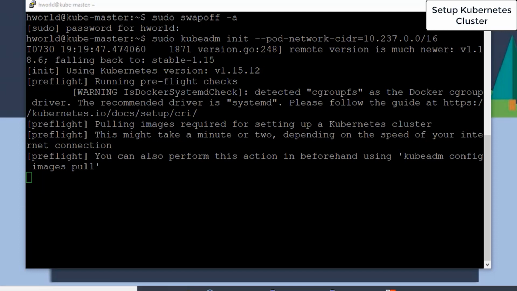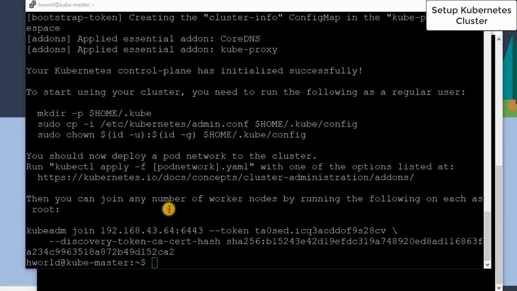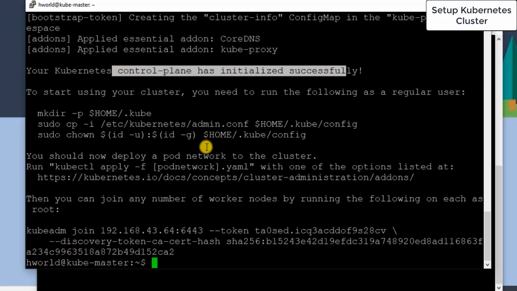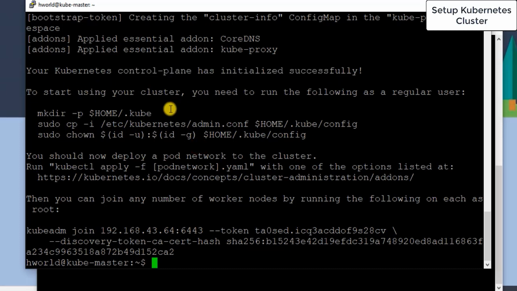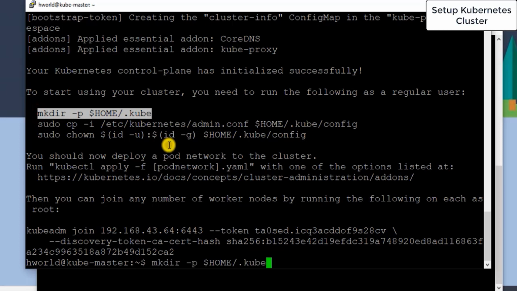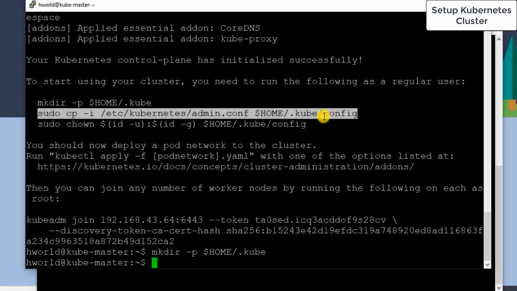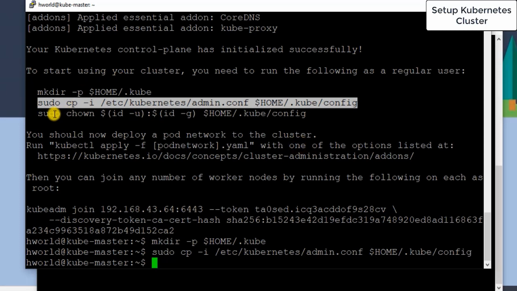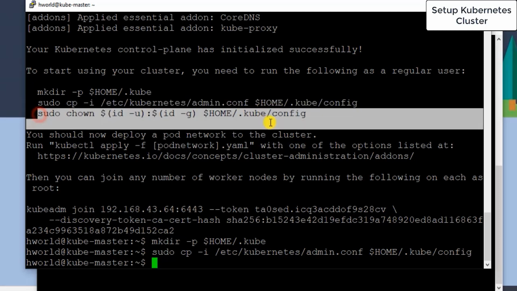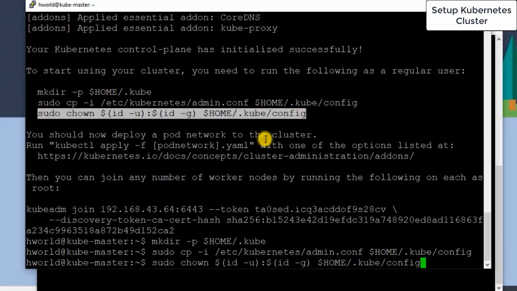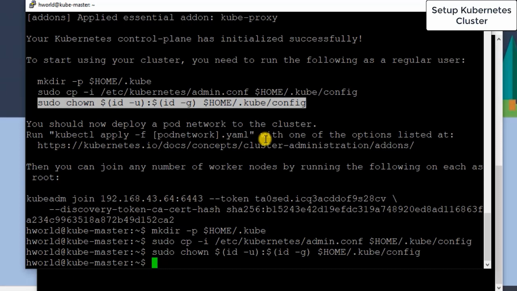So let me pause my recording once again. And here you can see the cluster has been initialized successfully. In order to use this cluster, we need to run these 3 commands. Let me copy paste from here. It copies the configuration file from admin.conf to your home directory.